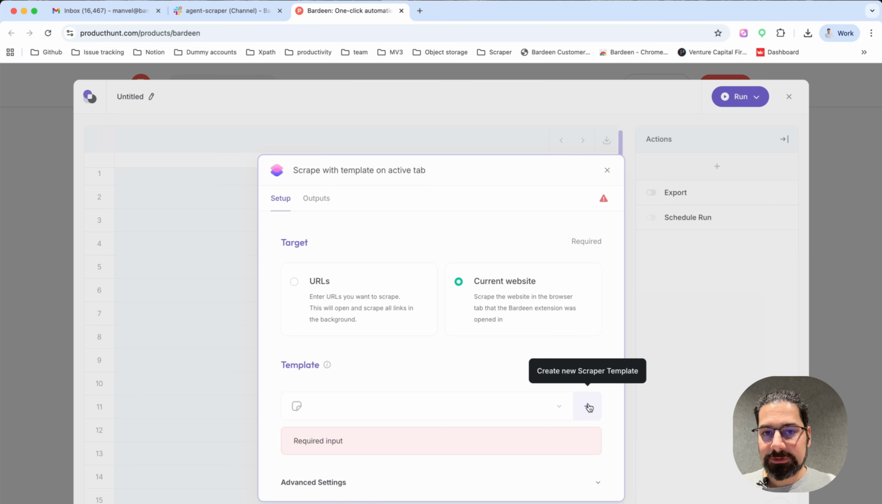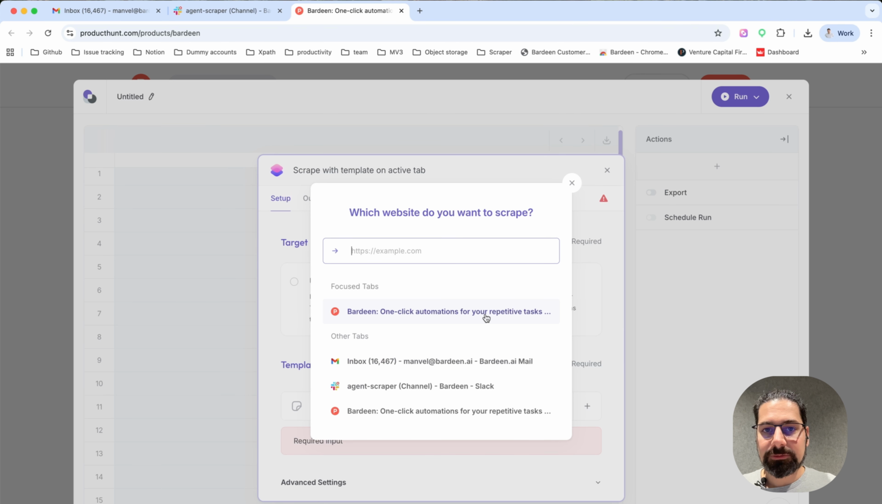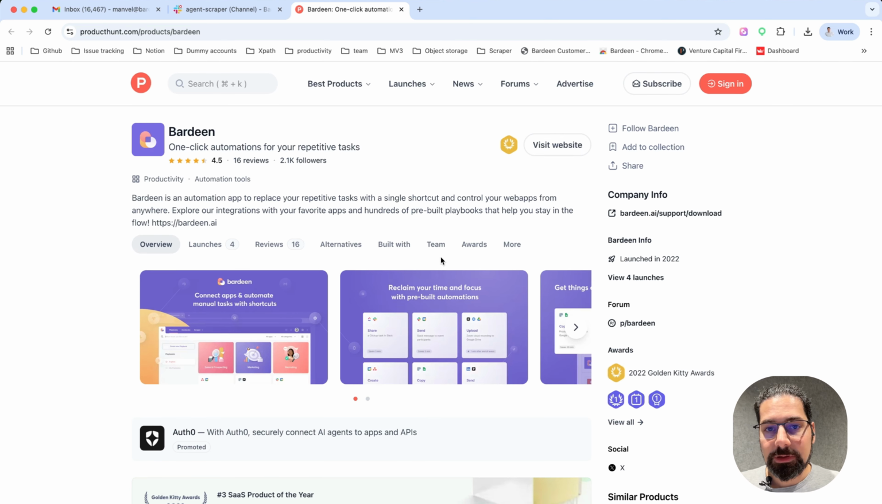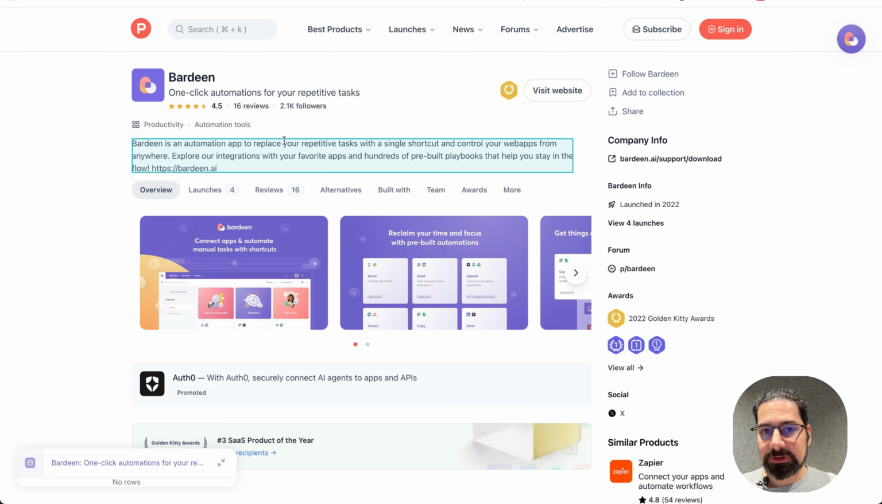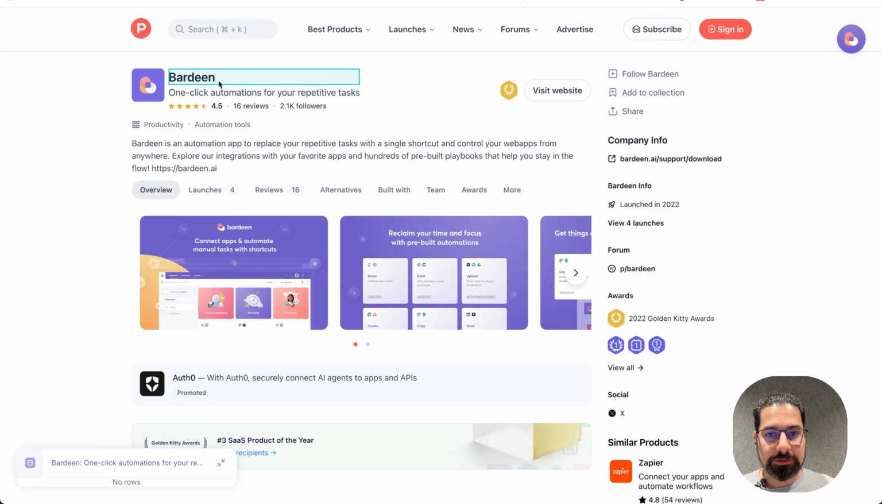And to start building the scraping template, I'll click on the create new scraper template button in here. And we are picking the tab where we would like to build it, as we would like to build on the product page. This is the tab that I will be picking. We will build our own scraper model. So I'll click on the I will build myself button. And now we'll be picking the data that we would like to extract from the page.